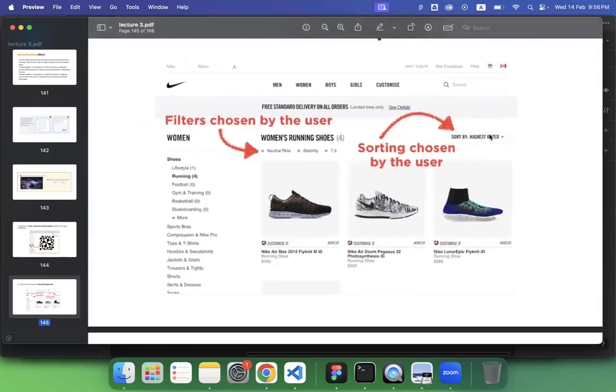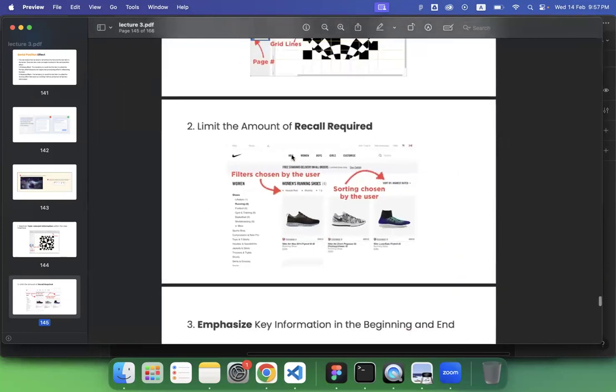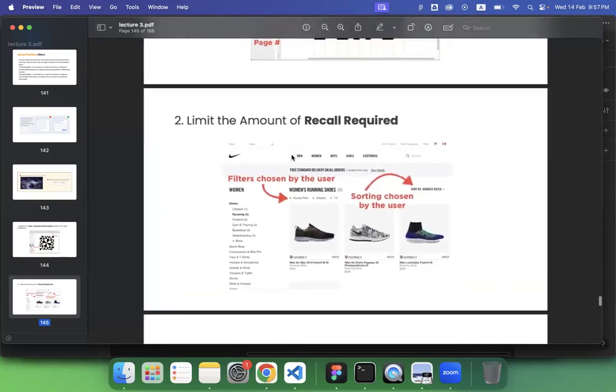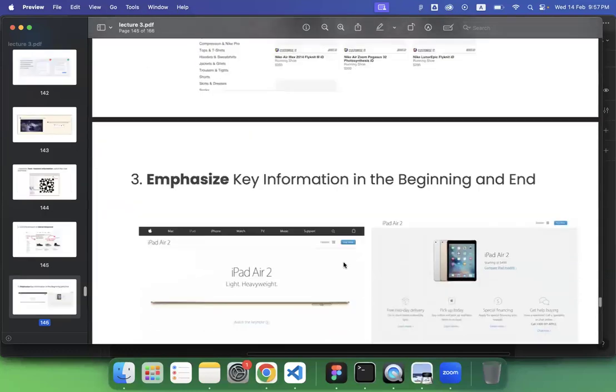And if they want to sort it, they can simply sort it without worrying about these filters. So these filters will remain until they delete or clear them from here. So limit the amount of recall required, so they don't have to do it again and again to filter their requirement and buy the product.